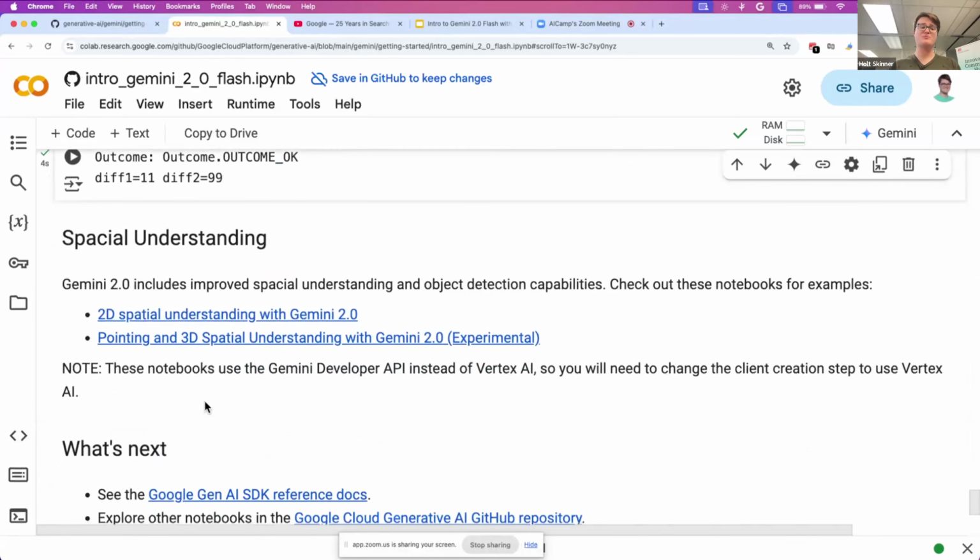I actually have a couple of different notebooks here that show how to do spatial understanding or object detection with Gemini 2.0, which is a pretty neat thing. You can pass in images, and then it can find the bounding boxes of different objects inside the image and give little descriptions of all of it.